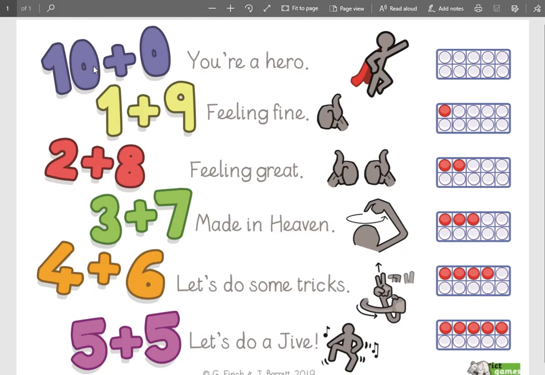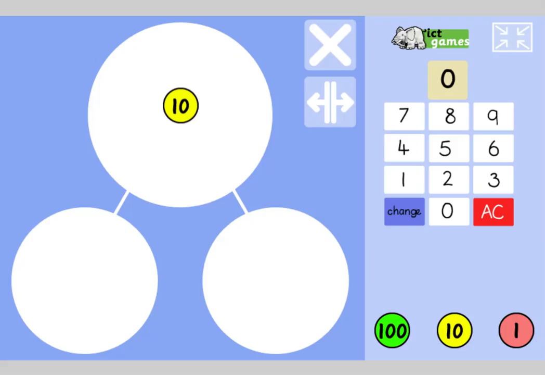Right, okay, my turn and then your turn. I'll say it first and then you say it back. Please do say it though. 10 and 0, you're a hero. 1 and 9, feeling fine. 2 and 8, feeling great. 3 and 7, made in heaven. 4 and 6, let's do some tricks. 5 and 5, let's do a jive. Fantastic, guys.